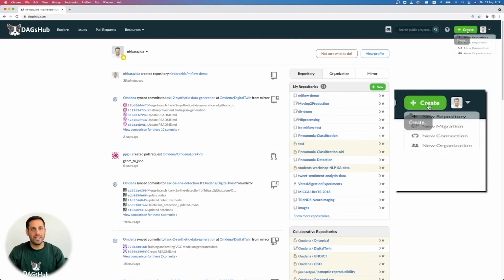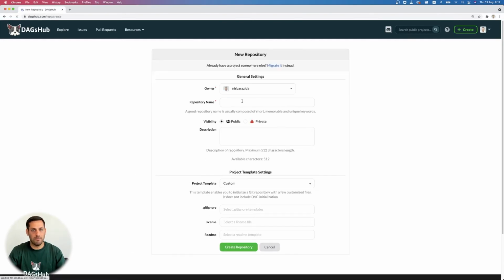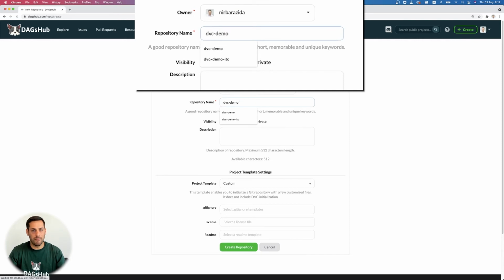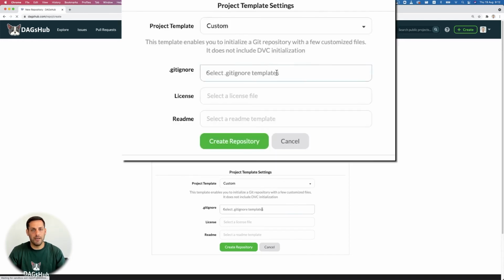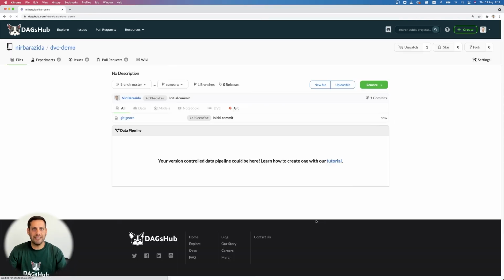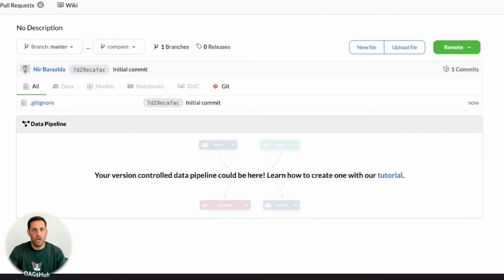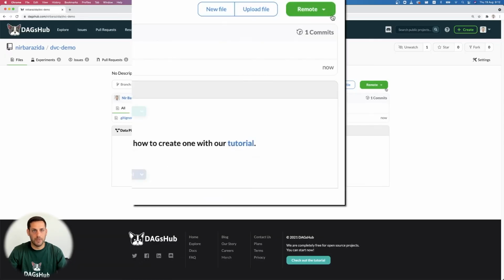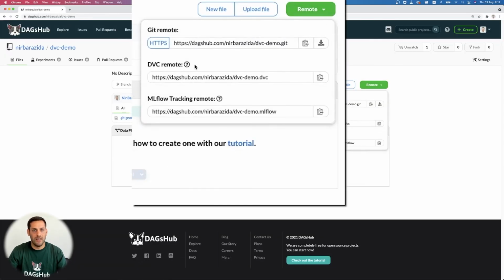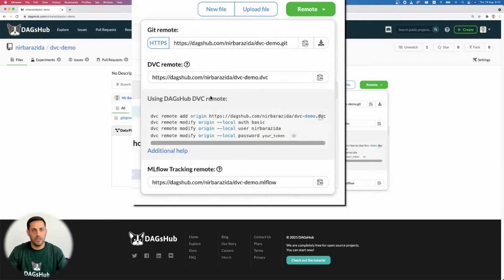I'll start by creating a new repository on DagsHub and name it DVC demo, and I will add a Python git ignore file to the repository. Behind the scenes, DagsHub configures a DVC storage with 10 GB of free space and generates the command that will help us to set them up. If I'm going to click on the remote button under the DVC remote in the question mark, I will have all the commands that I will need to set it up with my local machine.